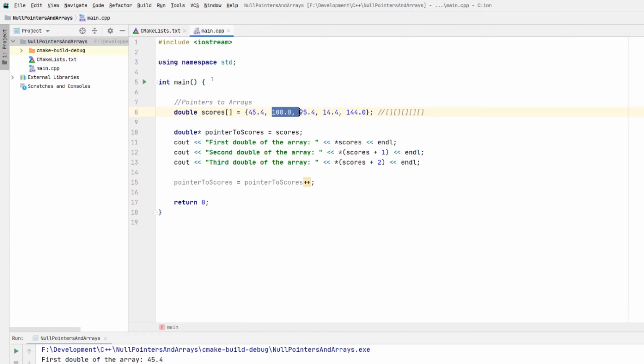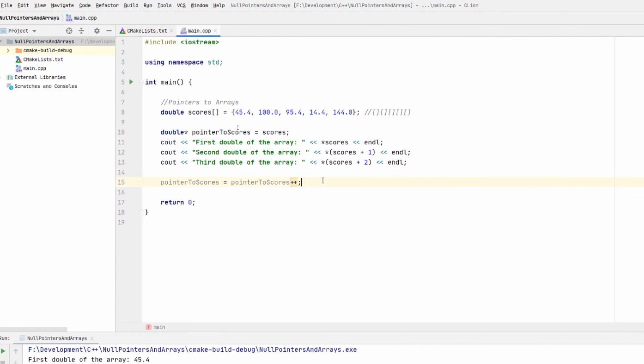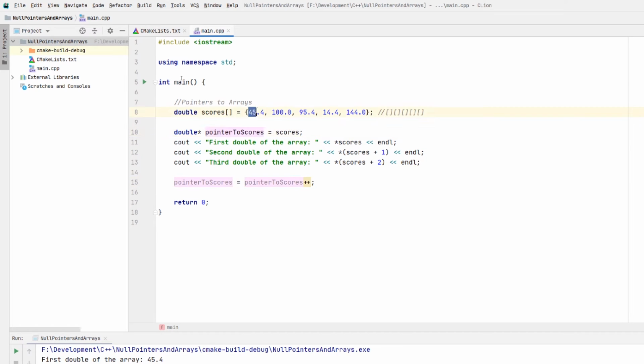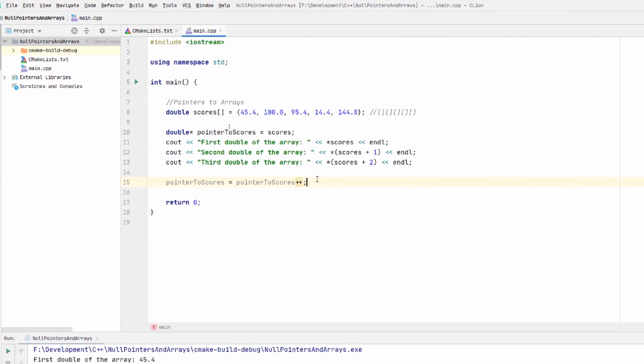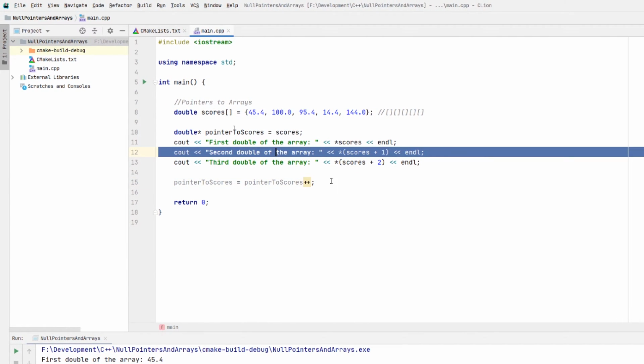So if we were to print this out right now, we should probably get 100. If the first one was initially the first one here, then if we were to go plus plus, which is plus 1, then it should go to the second one here. So let's try printing this out. We'll just do it like this.